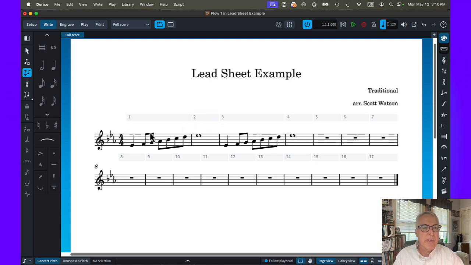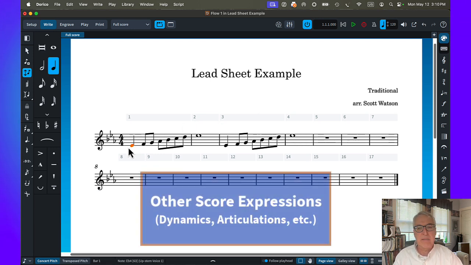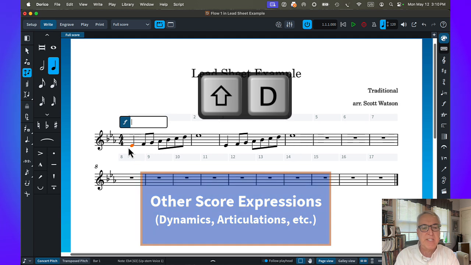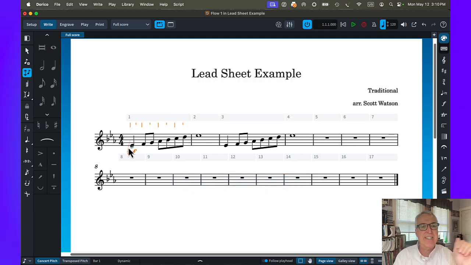Some other real quick things I'll go over that will go into much more detail in future videos would be things like, say I wanted to start mezzo forte, let me do Shift D and get the popover for dynamics, type MF, and that's it, right? That's getting that mezzo forte.